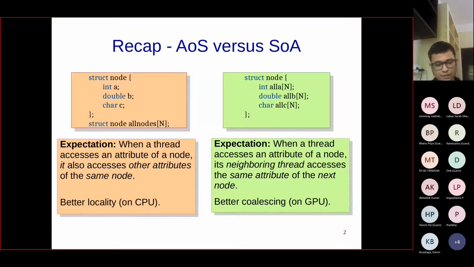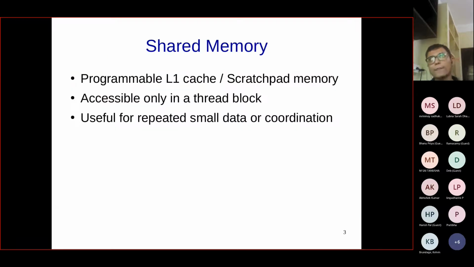So let us start with today's agenda, which is the shared memory.